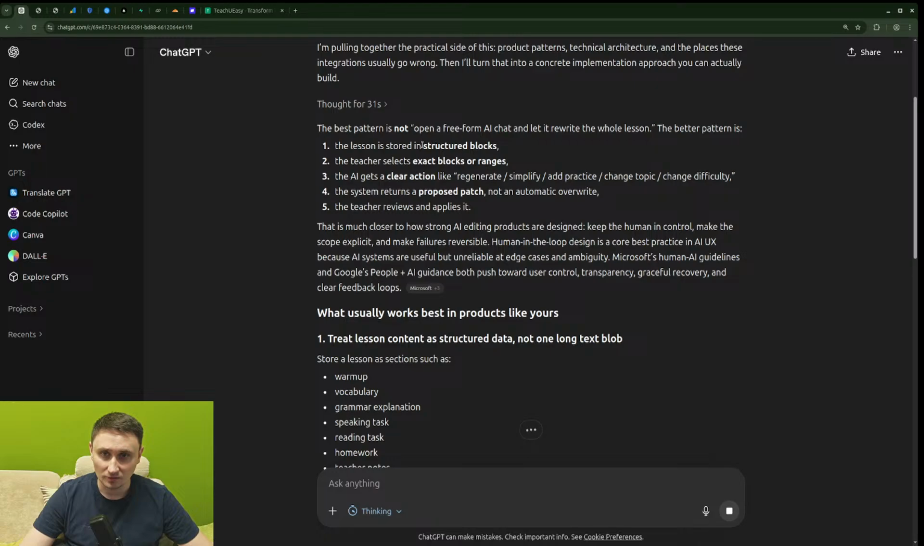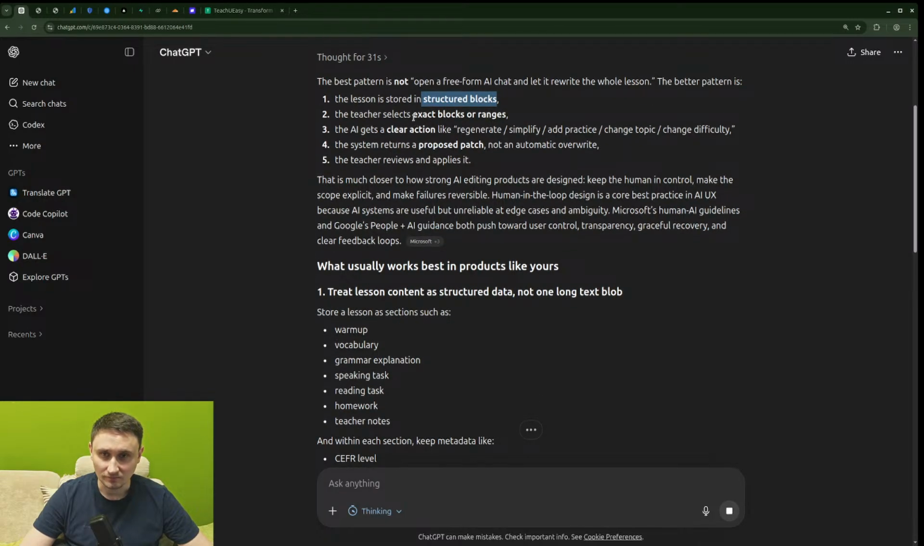So we already have our lesson in structured blocks. We can allow selecting blocks or ranges. It already exists. About clearer action, not sure. So that's basically from teacher input. We need to use AI to decide which action from the predefined allowed ones the teacher wants to do. So that's correct. The system proposes just a patch, not automatically overriding, and the teacher decides. Okay.